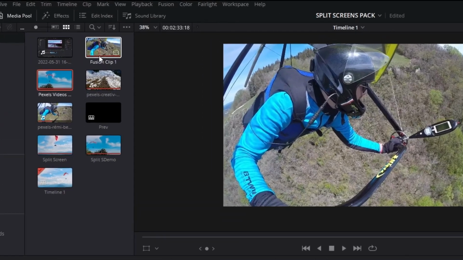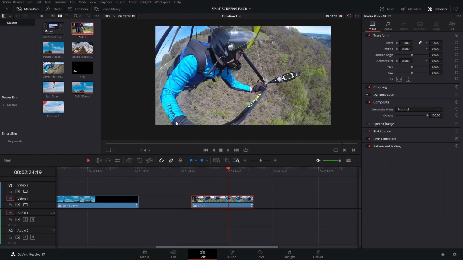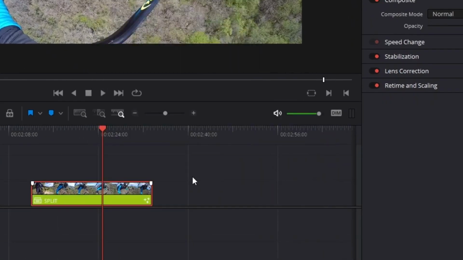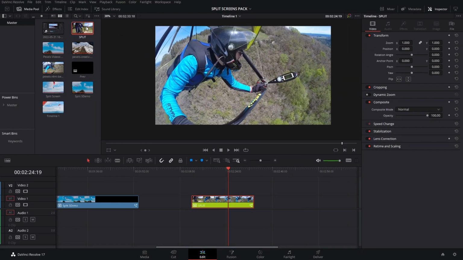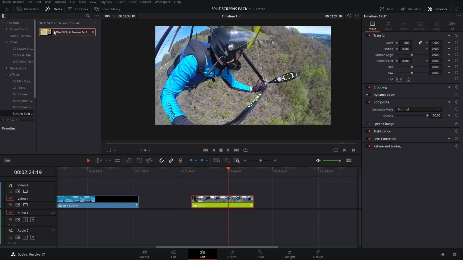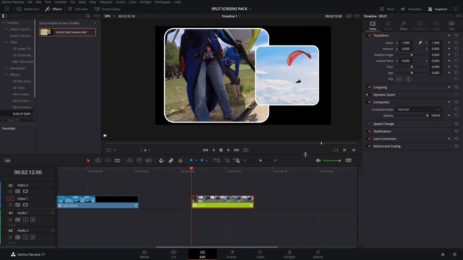If you want, you can rename these. Go here, press F2, and then write split screen, just so that you know where it is in your actual project. You can also add a color to it if you want, just to make sure that you're easily finding this. And then you're going to go to the effects and find the SUALVI splits. Here you just drag and drop these on top, and it might take a little bit sometimes depending on your system.